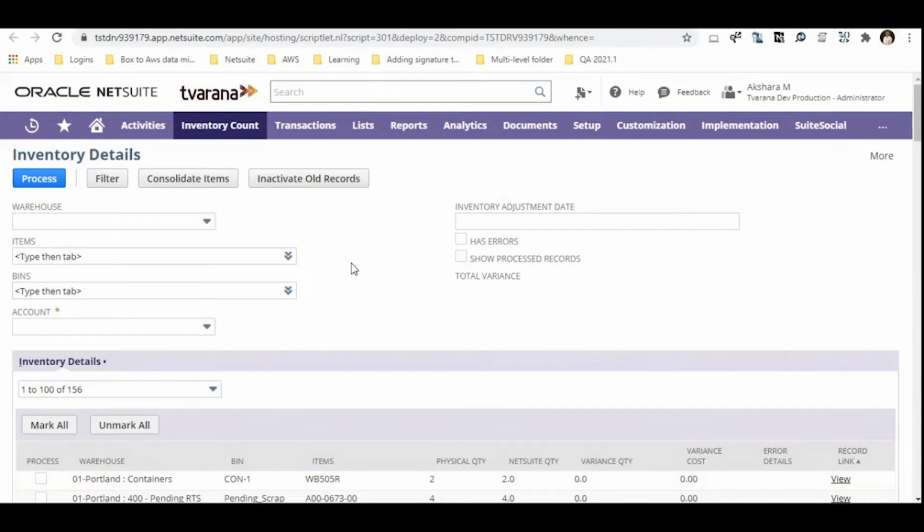The Account field is used to select the account that we need to use to create an inventory adjustment. The inventory adjustment date will be defaulted to the date on which we create the inventory adjustment, but if we wish to enter a different date, we can type it in the Inventory Adjustment Date field.